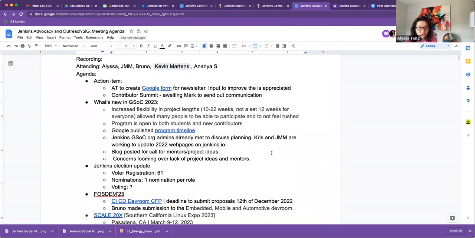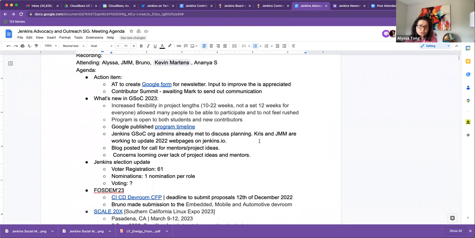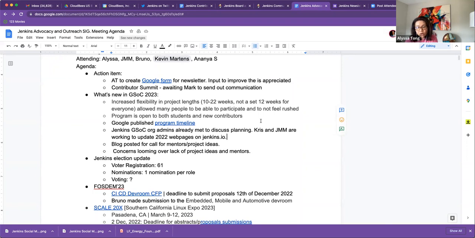So GSOC 2023, Google has sent out the communication for that already. They announced a couple of things that are going to be new in GSOC 2023. Instead of it being 12 plus weeks long, it will be 10 to 12 weeks. This gives flexibility for contributors and mentors to focus on small to medium to large projects. That was nice. The other change is that they are now opening it up to both students and new contributors.